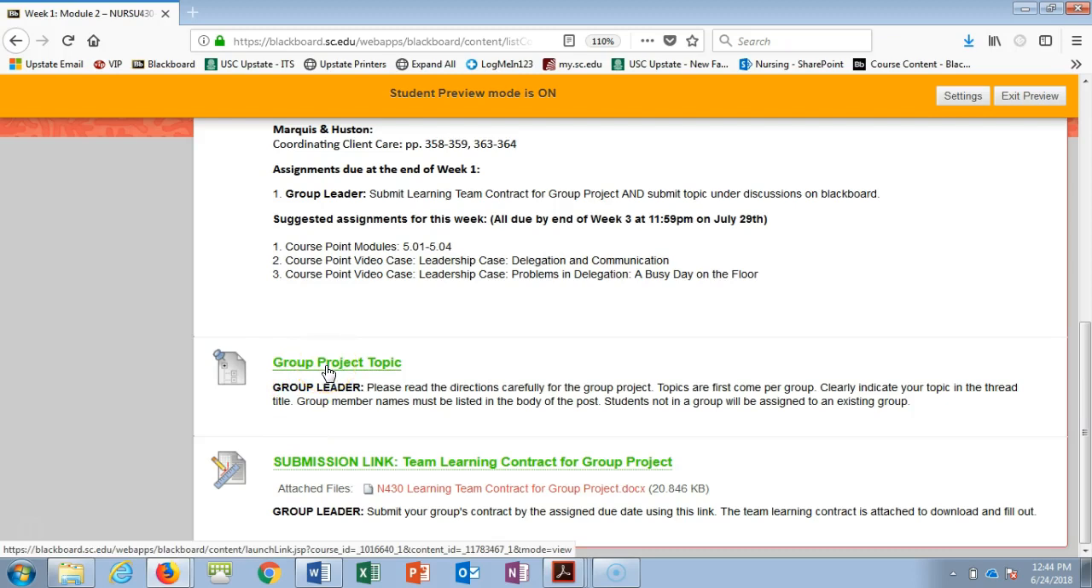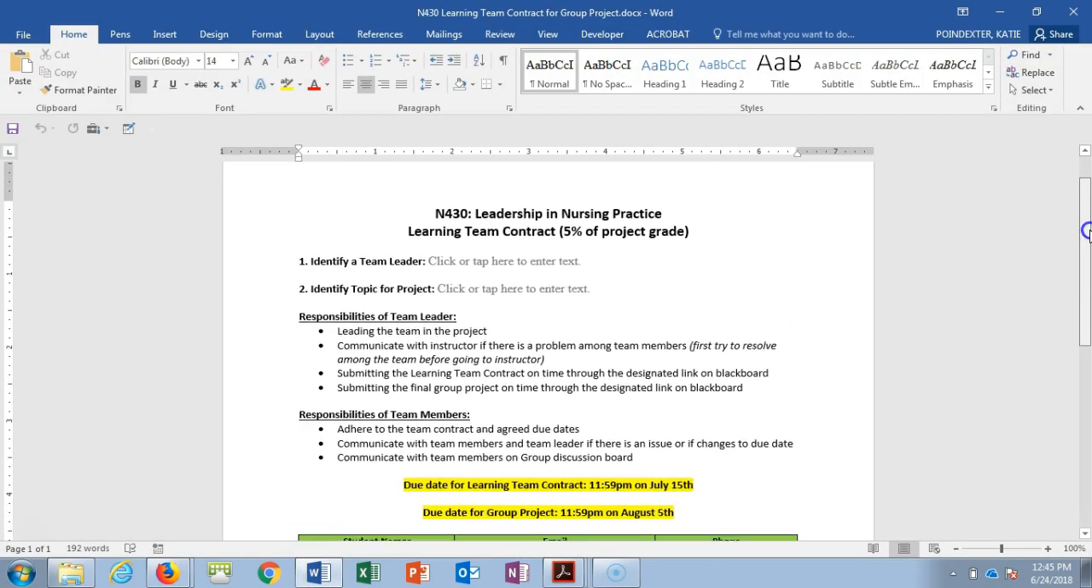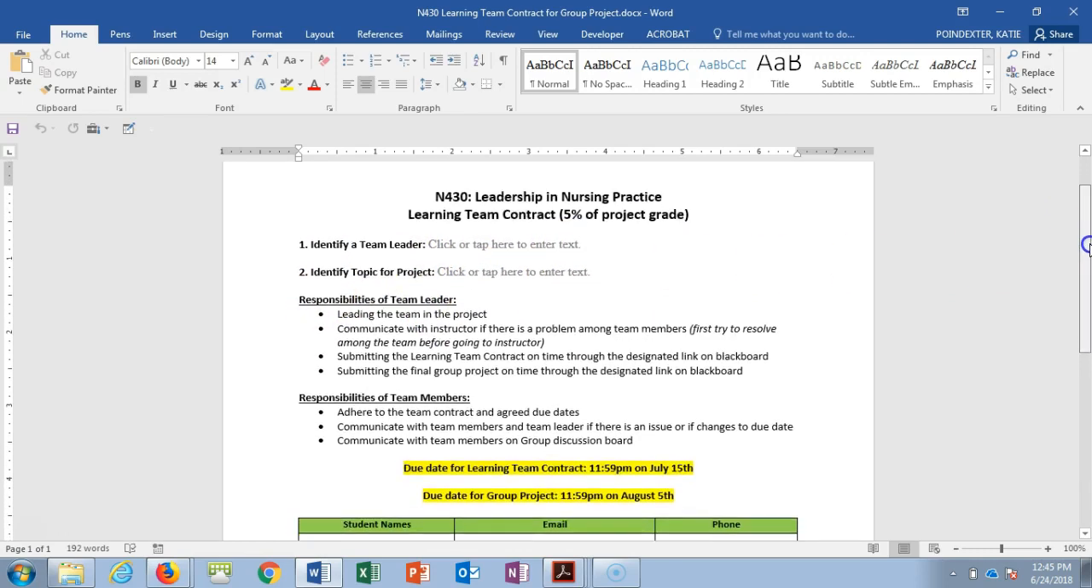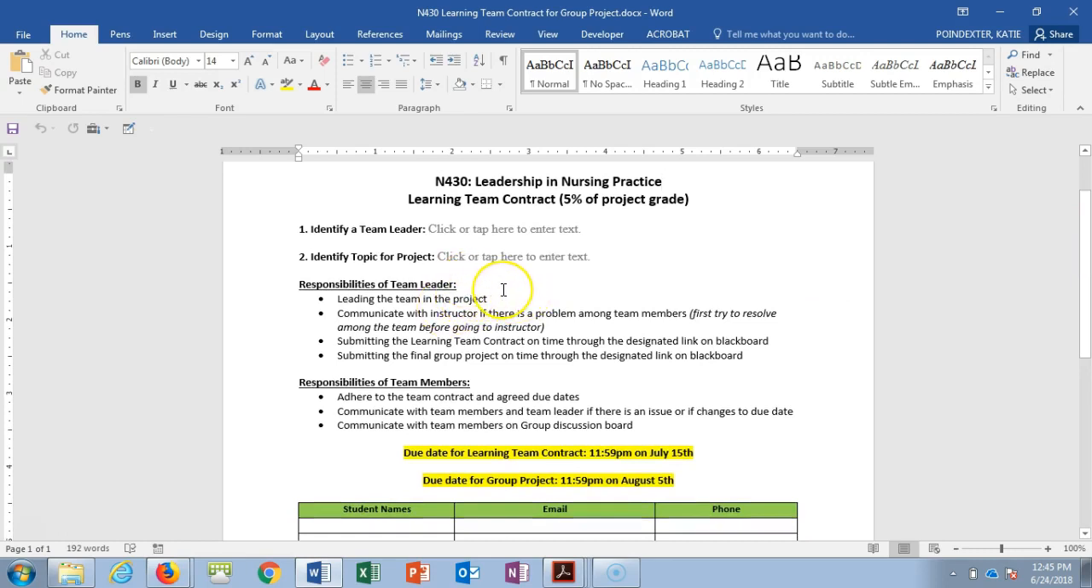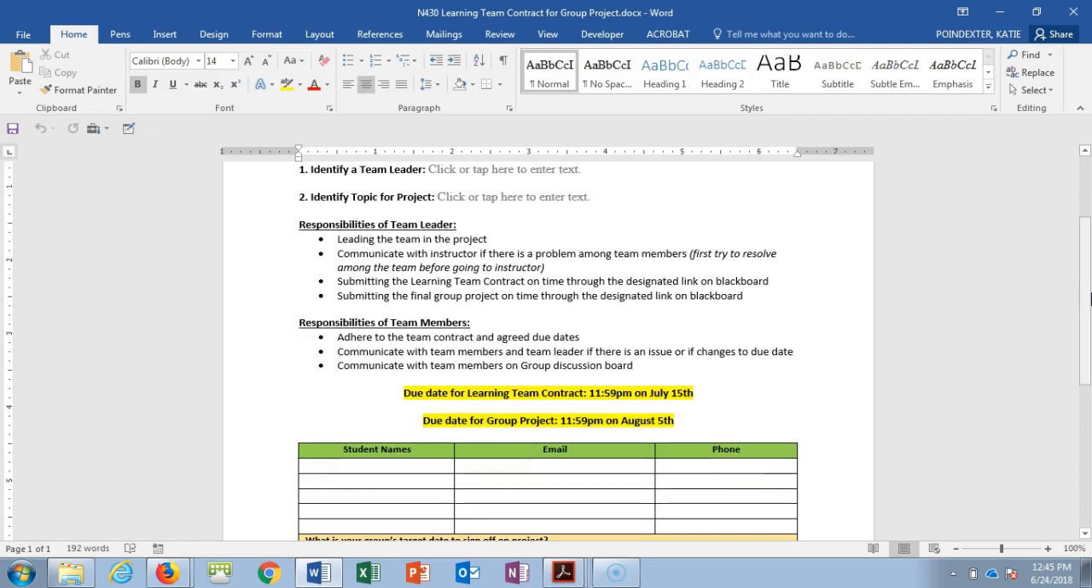Click here, that takes it to the discussion link, and this is where they'll actually submit the learning contract for the group project, and the attached file here is the actual contract. And that contract looks like this. So your team leader will identify themselves, put the topic for the project. It gives the responsibility of what the team leader is supposed to do and the responsibility of the team members. You need to adhere to the team contract and the agreed due dates, communicate with team members and the team leader if there is an issue, and communicate with team members on the group discussion board.